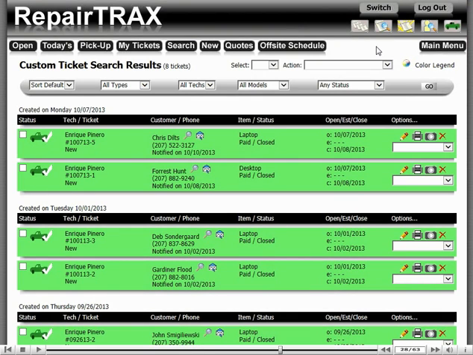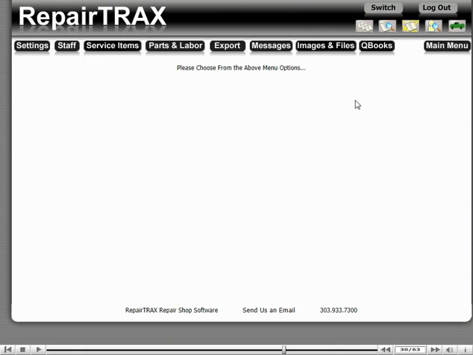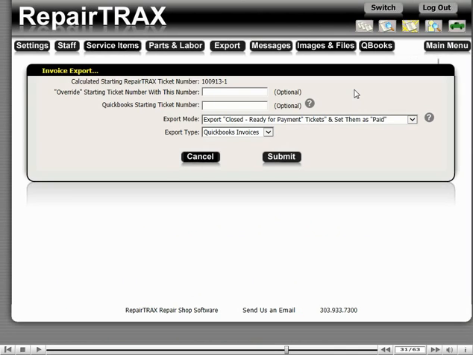Now I need to go to the Admin Center, which is first found by going to the main menu. So let's do that first. And then click on the QuickBooks button to get to my export utility. Okay, the second field down, override starting ticket number with this number. That's where I'm going to paste in my very first ticket of all my closed, paid, gone tickets. And it will progressively go up from that all the way through all my closed, paid, gone tickets. So let's paste that in.